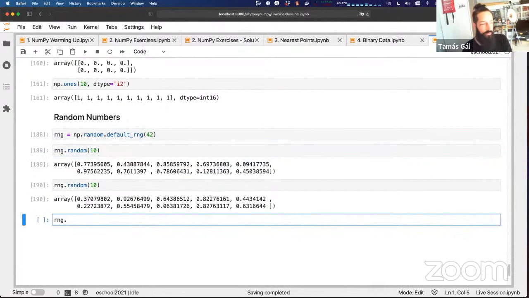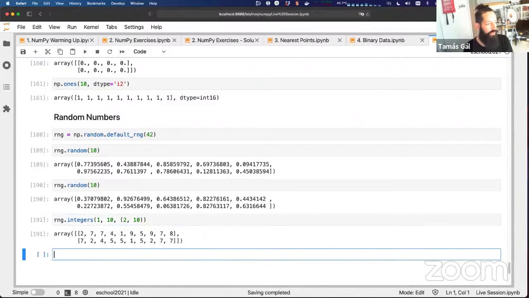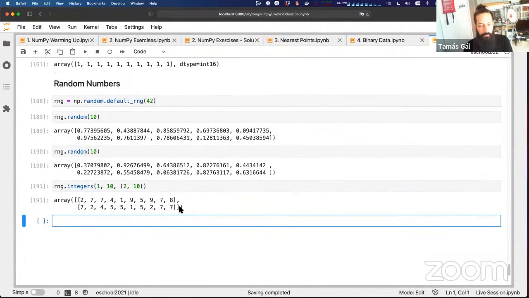You can generate all kinds of stuff here, integers, for example, from 1 to 10. This integers function is very nice to do some dice rolls, for example. And you can give it a shape like 2 by 10. This means I will now roll a dice with 10 sides, and it will give me an array back with the shape 2 by 10. So these are basically 20 dice rolls combined into 2 sets of rolls.